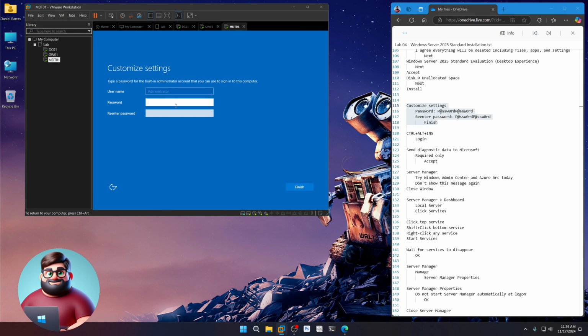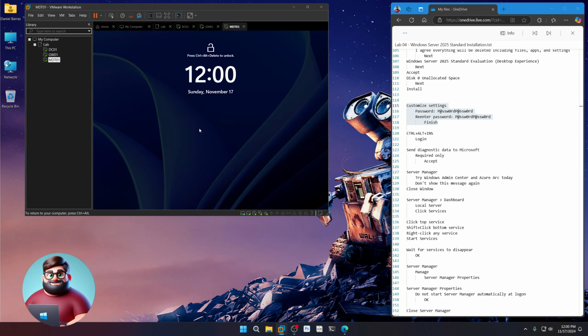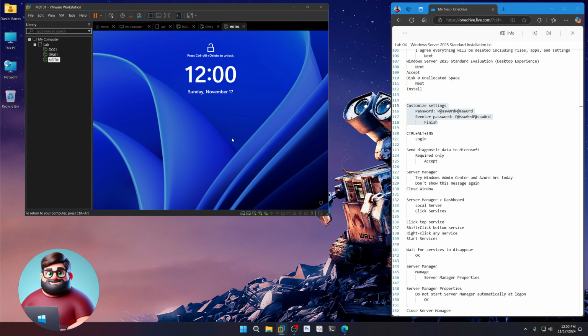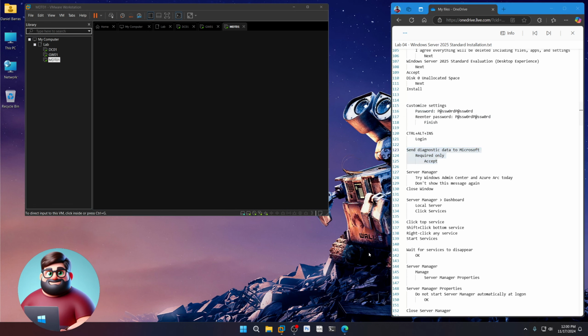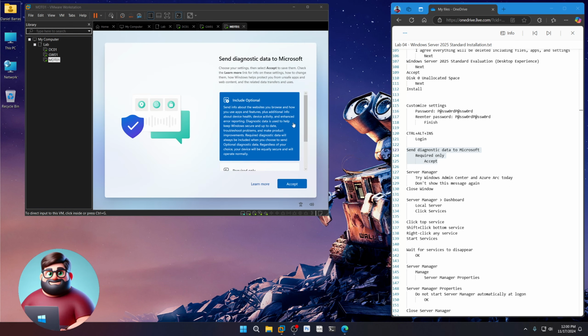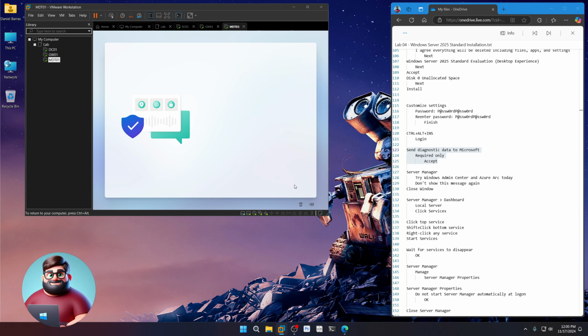So let's put in our password. Here we go. Make sure everything is good to go. Finish. And there we are. Control Alt Insert. Let's log in. And we'll come back when it's at the Send Diagnostic Data to Microsoft window. And here we are. So we're going to go down to the bottom here. Required only. Accept.